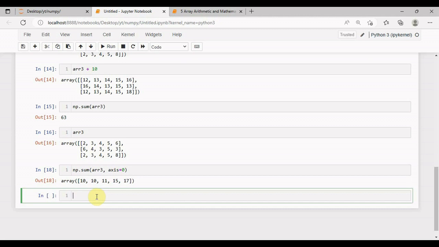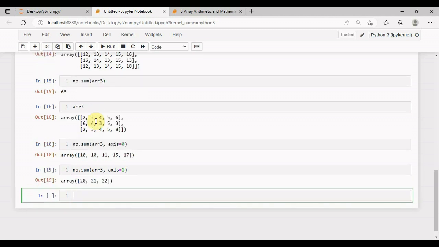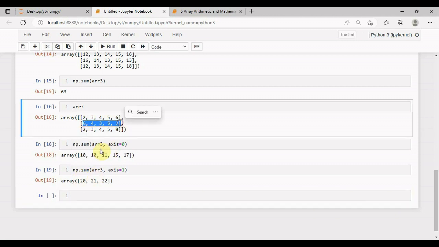If we want to sum up the rows, we put np.sum of R3, and we set the axis to 1. Let's run that. And you see 2 plus 3 plus 4 plus 5 plus 6 is 20. This row, if we sum it up, will be 21, and if we sum up this row, it will be 22.